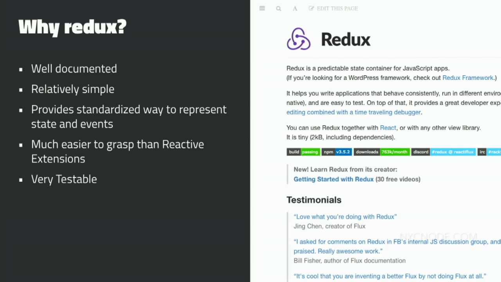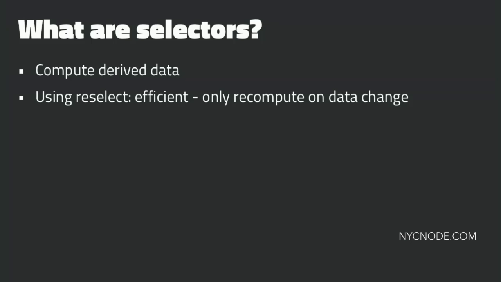And also one of the huge benefits of Redux is it's very testable. You can test actions really easily. You can test reducers really easily, and you can test selectors, which I'll talk about in a second. So essentially, reducers store the data, actions describe the events, and then selectors take the minimal amount of data stored in the reducers, and then we'll do calculations based on that.